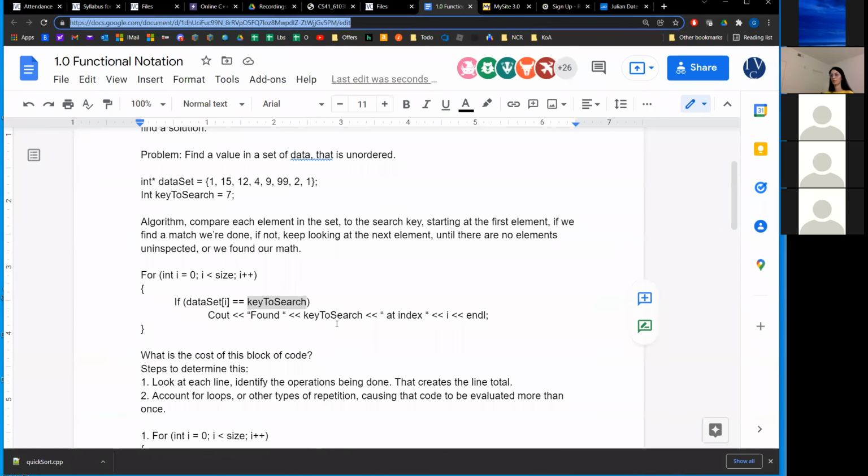All right. Professor, yes. So functional notation means what is the cost of the program? Yes. The literal how much work this program does for a given data set. All right, thank you.